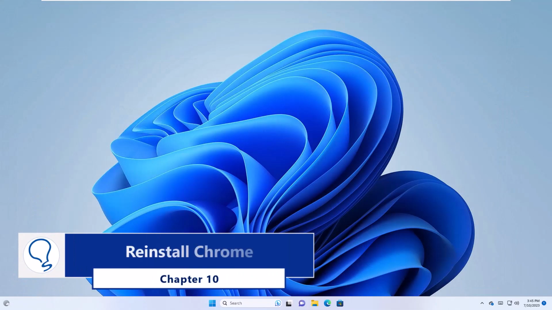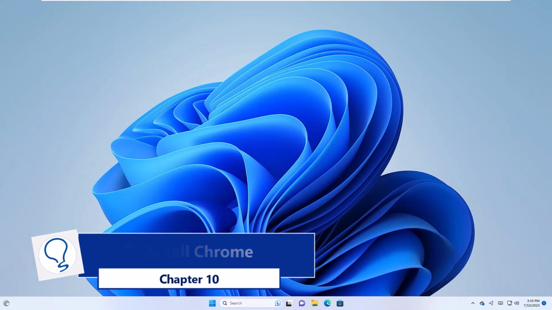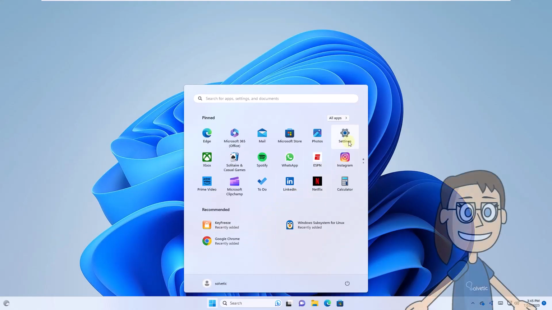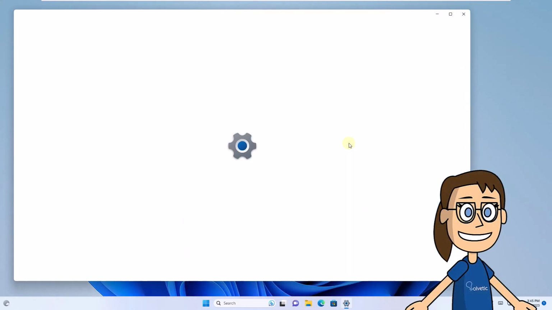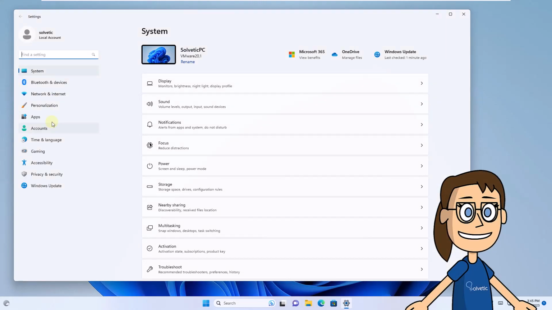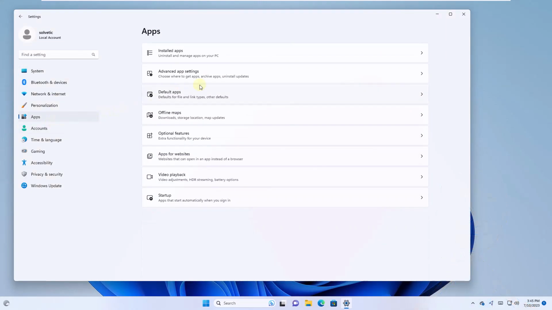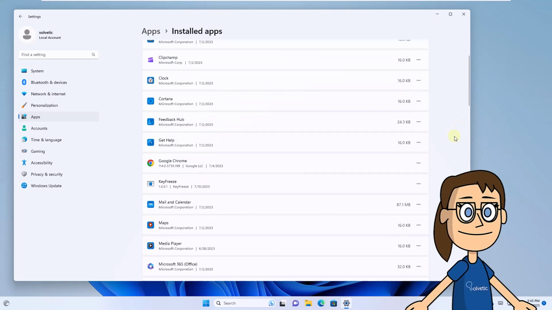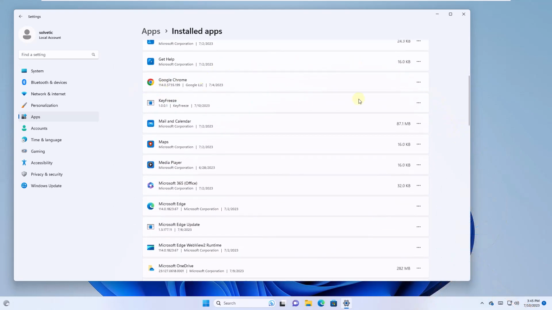Chapter 10. Reinstall Chrome. To get started, open the Start menu. Click on Settings. Next, click on Apps, then click on Installed Apps. You are going to locate Google Chrome. Click on its menu and select Uninstall. Confirm the process. Click on Uninstall.